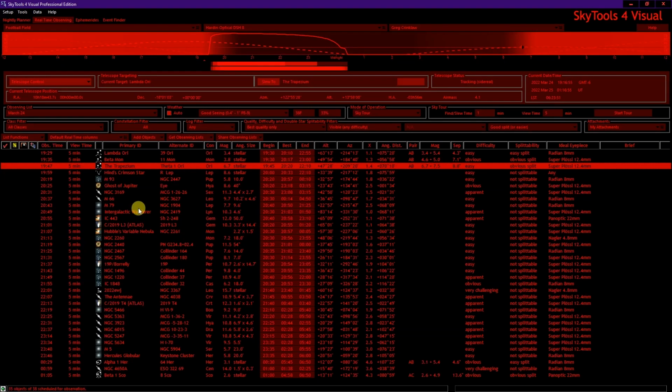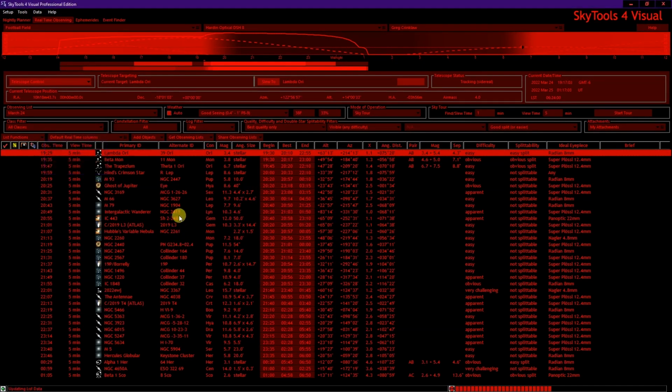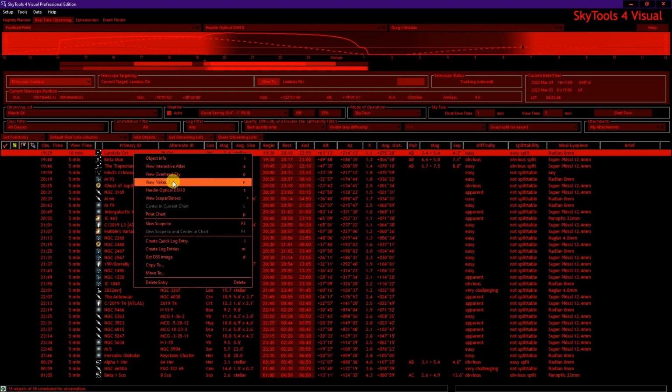It might be a good idea to give me some extra time on this one. I'm going to right-click on the view time next to Lambda Ori and change it to 10 minutes. That should give me plenty of time to find this first object. I'm going to preview the object in the Finder chart so we can talk about the Finder chart a bit.